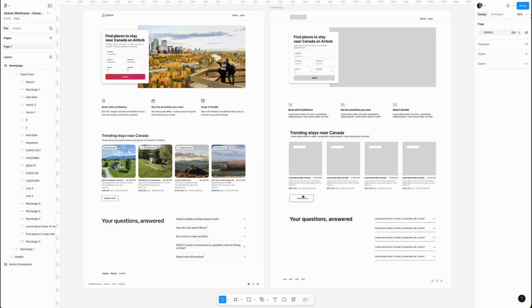And that's it. This is a powerful skill to have because every great design starts with a great wireframe.